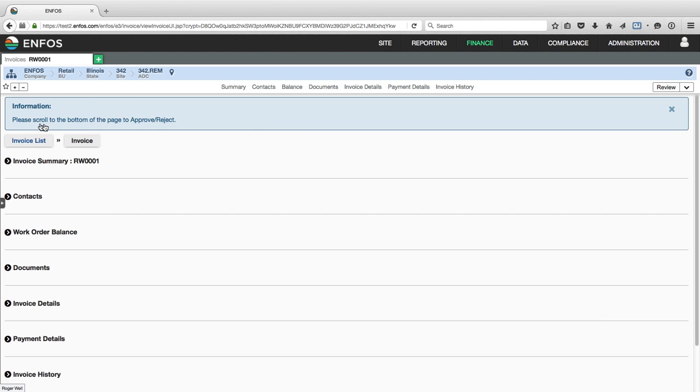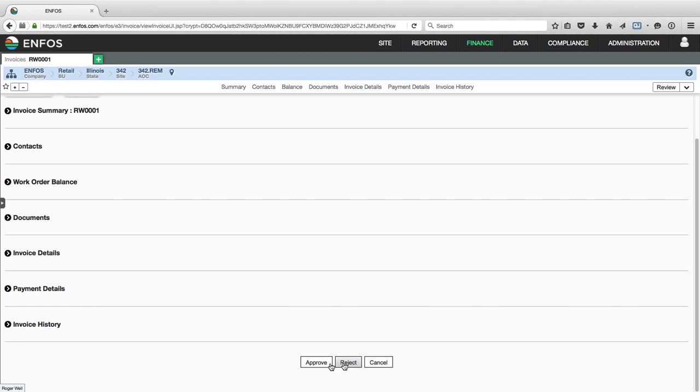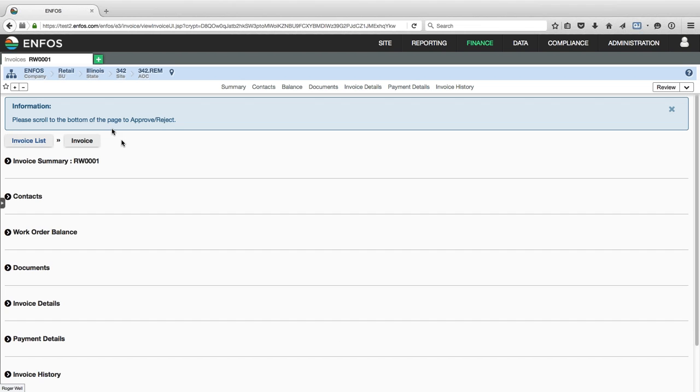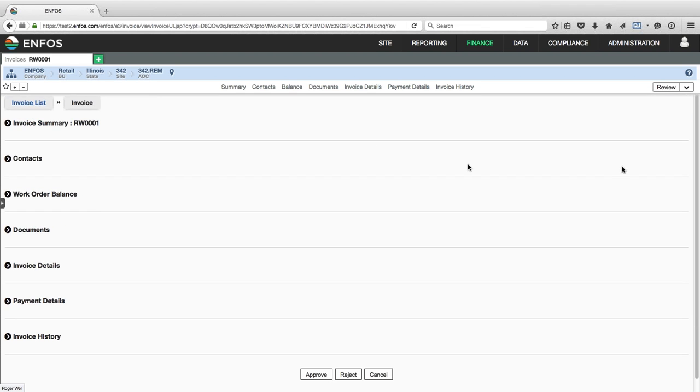Invoice provides a tip, or this blue bar of information, to try to give you some instructions on what to do. So it says, please scroll to the bottom to approve or reject. And if I go to the bottom, I see my approve or reject buttons. I also could back out and just hit cancel. When I'm done looking at that message, I can go ahead and close it.